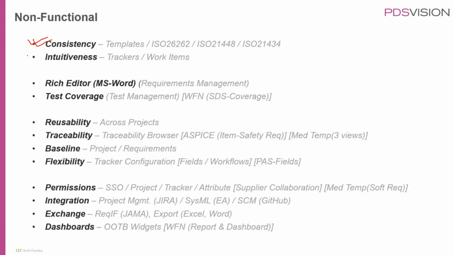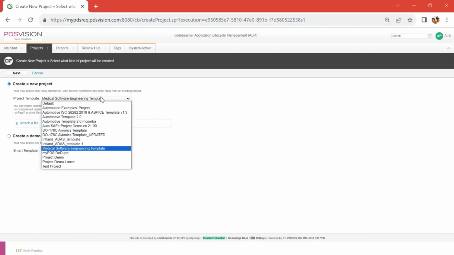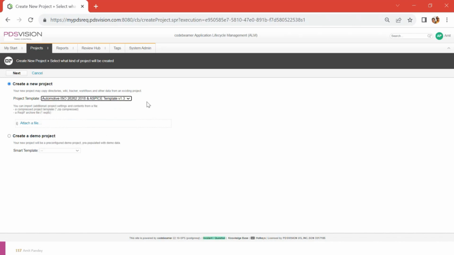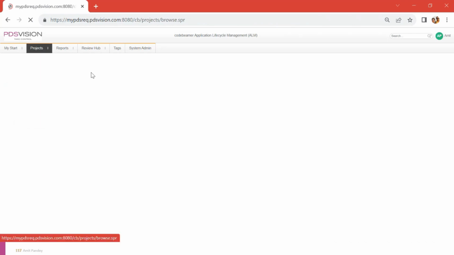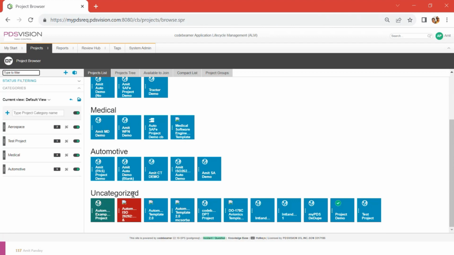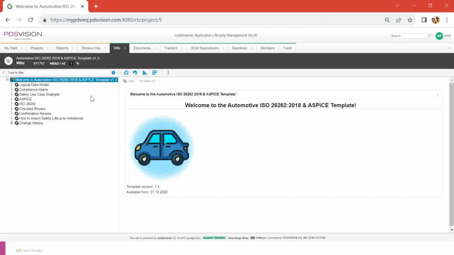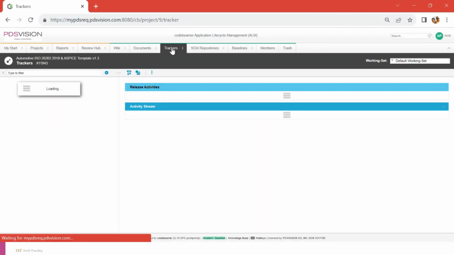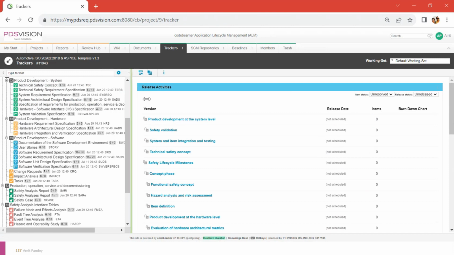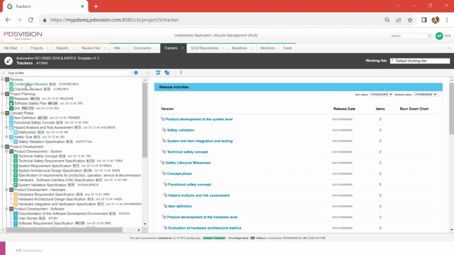The second thing is about intuitiveness. The other advantage of a template is this: suppose I create a project using ISO 26262. I'm not creating it now, but I have existing projects. I will just show you, this project was created using 26262. Whenever you create a project using a template, you get predefined trackers. In very layman's terms, these trackers are like folders. So just think of it like logging into a project where you have predefined folders.